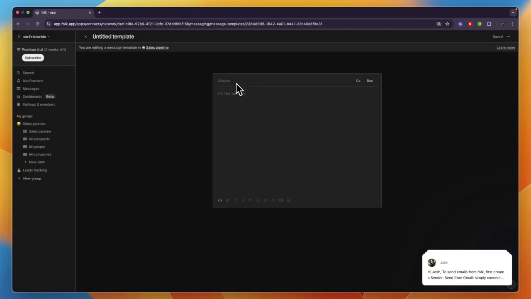And then here you can set the subject. And then also what you can do is click on slash to add a name. So for example, first name, and then if you write hi first name, and the first name will be entered automatically from your contact details. So this is also something that can help you save a lot of time in client outreach.